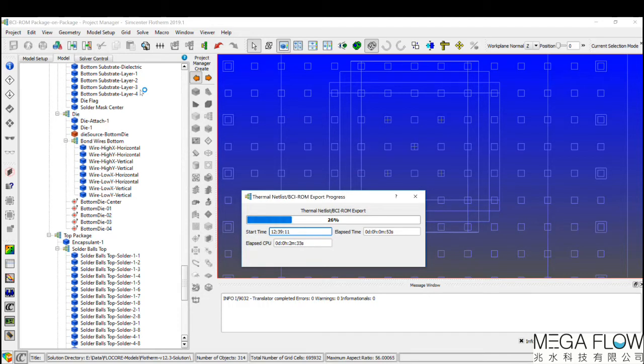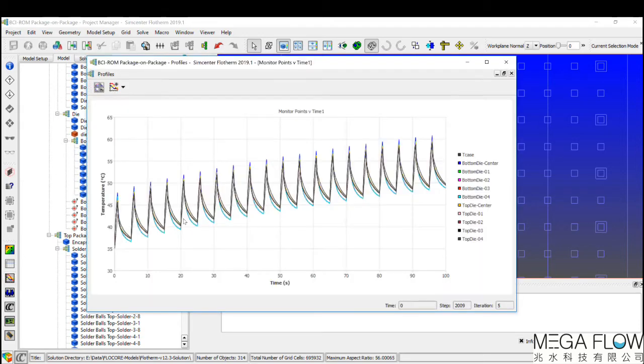So while we're waiting for this extraction process to complete, this Flotherm model has been solved already. It's a transient application. The power dissipation is a pulse function. I just want to put these results up on screen. So it's a monitor point plot for the transient set of results that we'll compare to the results of the Bcr Rom in a few moments.